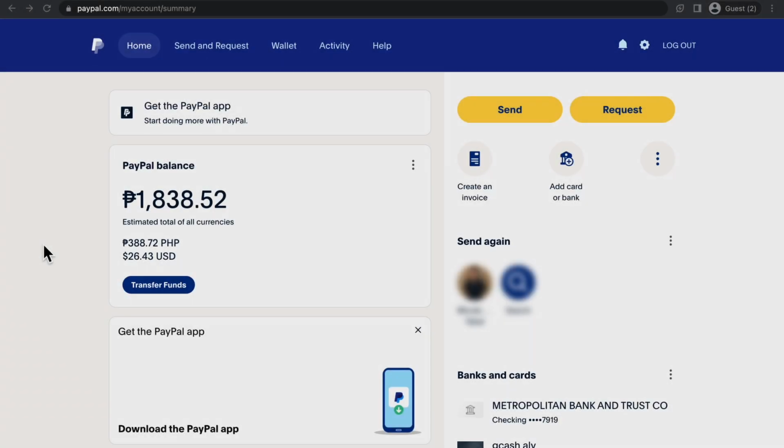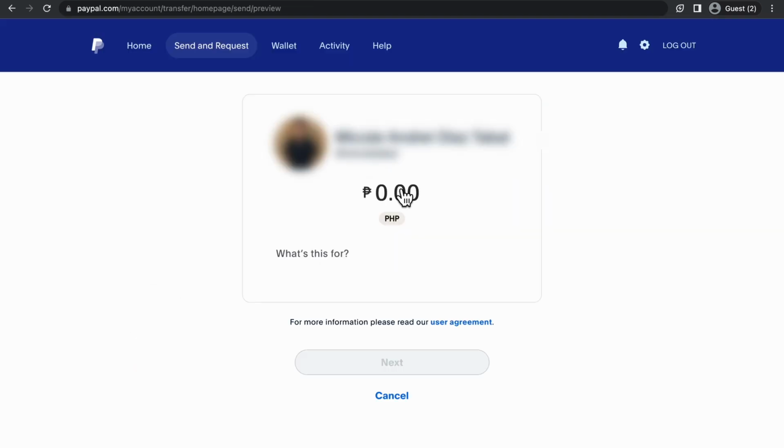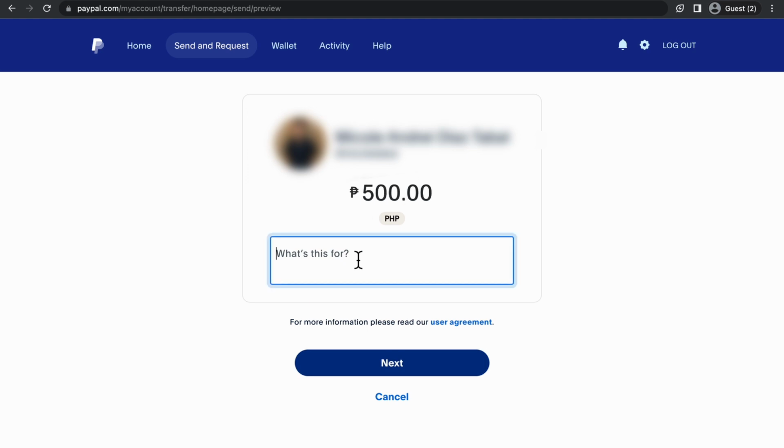Once you are logged in to your account, it will direct you to the dashboard. When sending money, make sure the recipient has a PayPal account. Click Send in the top right corner, and then you have to enter their details. You can use their name, username, email, or mobile. And then you put in the amount, and you can also add a note if needed.